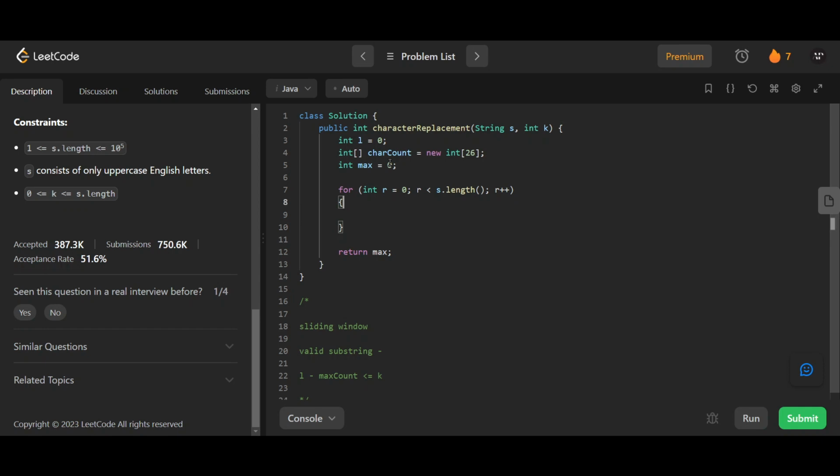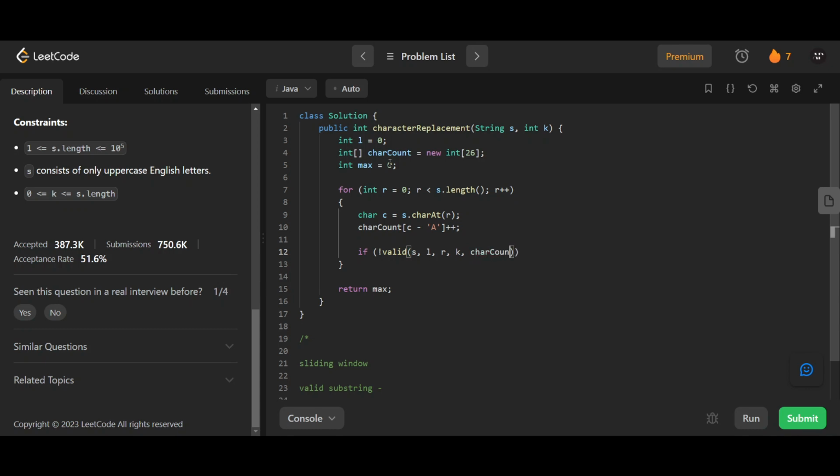So that's fine. What we are doing is increasing our window size. We are looking at the character at R, which we can call C. Now we increase its count: charCount of C, increase its count, all good. Then we check if our window is valid, right? If the substring from L to R is valid, and to know whether it's valid or not, we'll need this K, and we need this char count information.